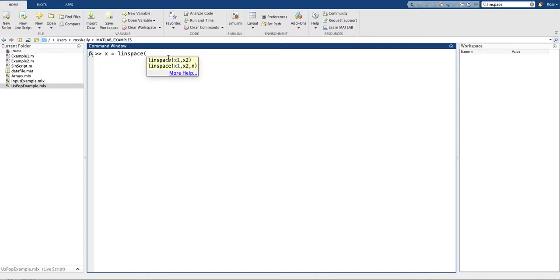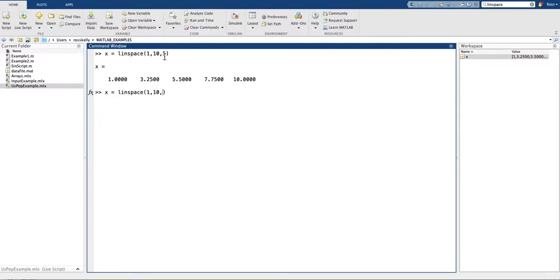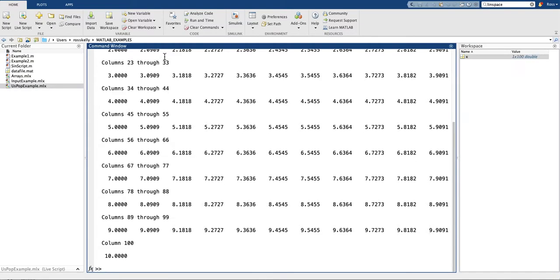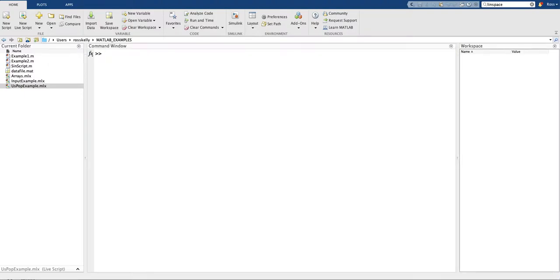Again, if you open the brace, it'll give you some examples of the input. So here we've got 2 different examples. We want 5 elements. So the way this works is we're going to go from 1 to 10, and we want 5 elements. That will make 5 evenly spaced elements in that vector from 1 to 10. As a default, if we use linspace without the 5 on the end, MATLAB will create 100 elements. It's a bit overkill for this example. So both linspace and the colon operator create row vectors by default.